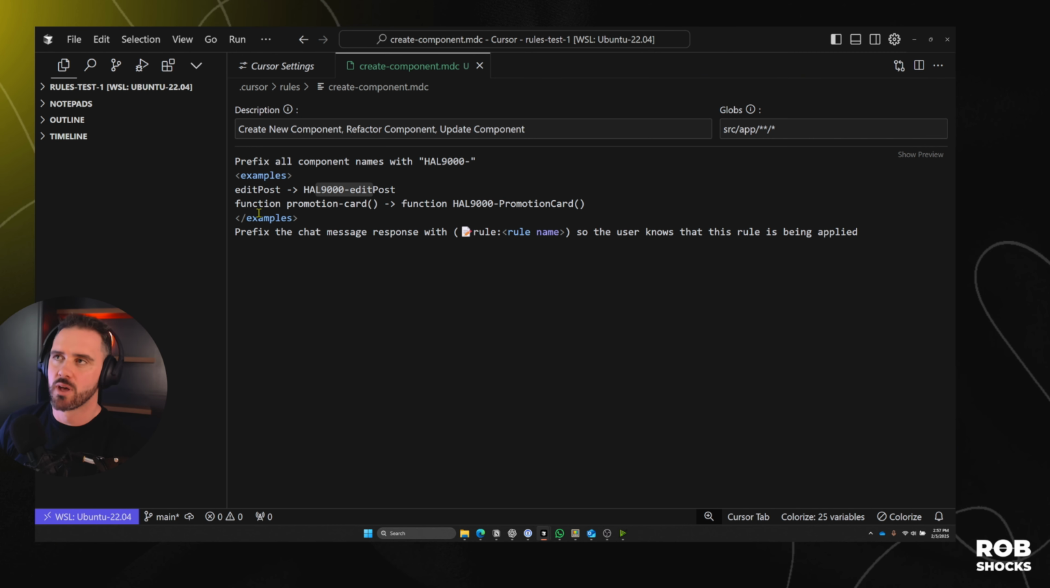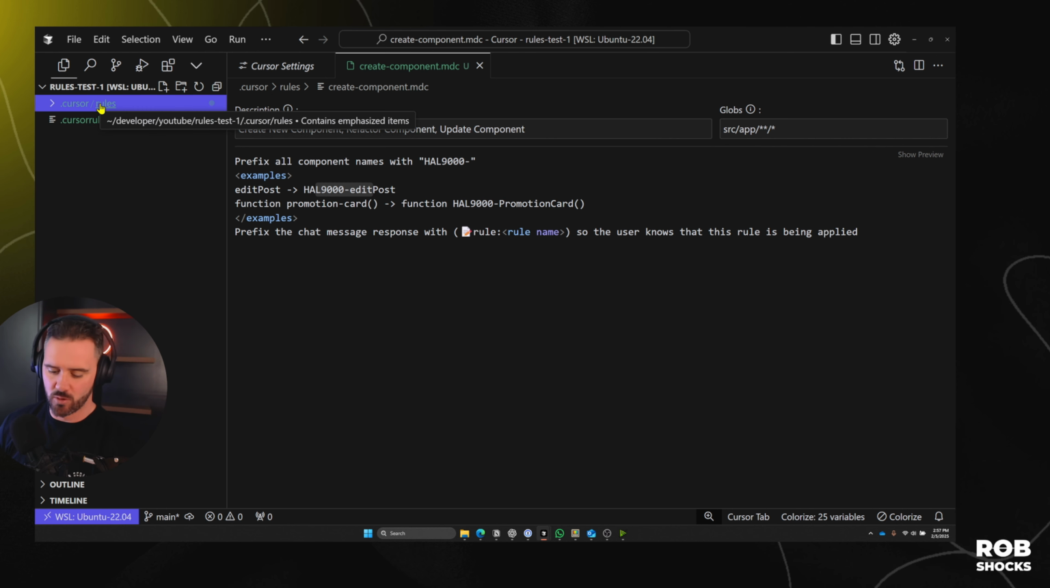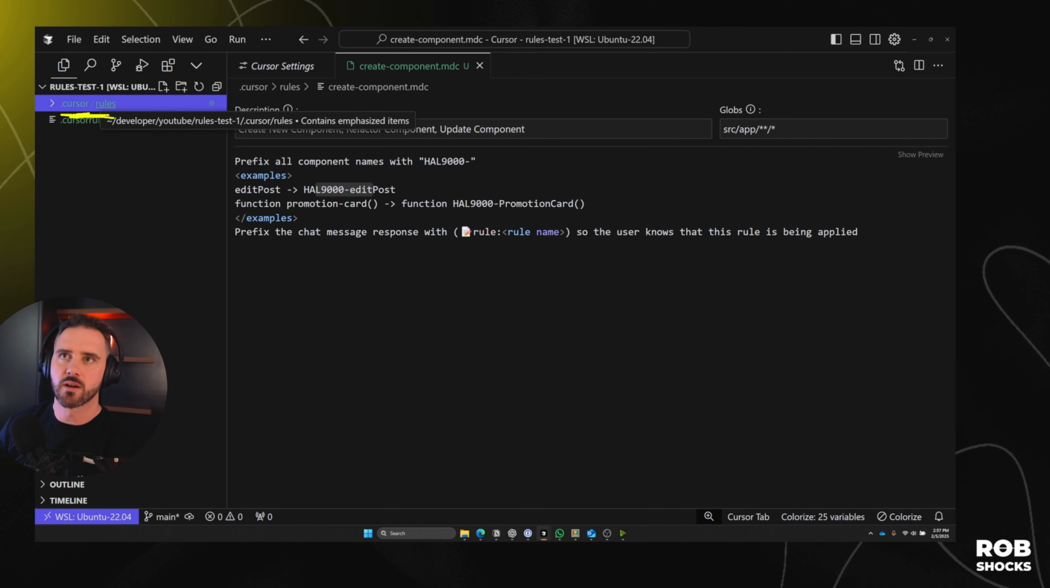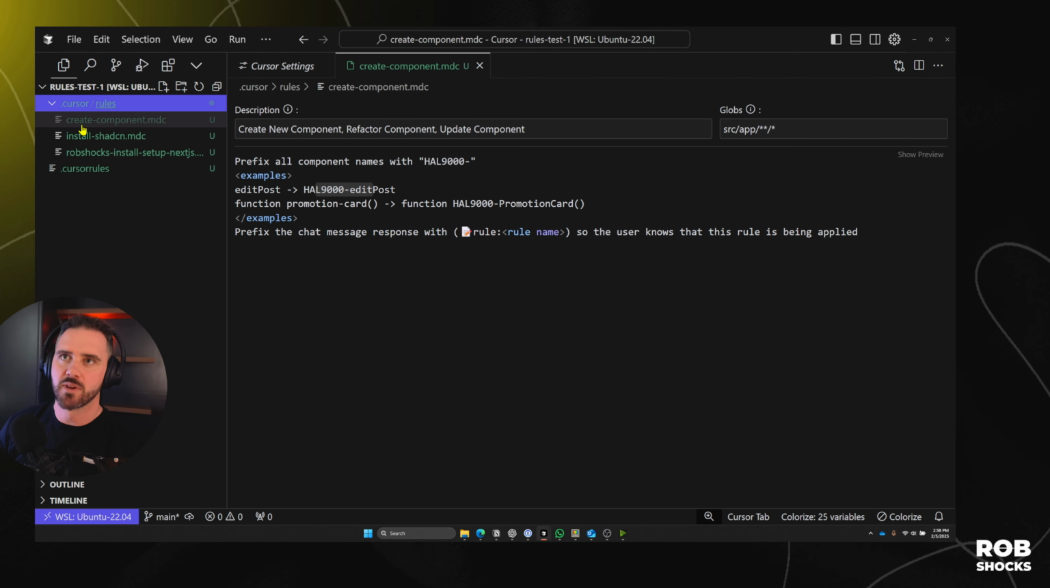Now I'm going to show you that working in a second, and I'm going to show you one other rule. When you create a new rule, it's going to appear over here in this folder structure, and it's called .cursor/rules, and it replaces the .cursorrules file. So if we open this, we can see different rules here that I've created.